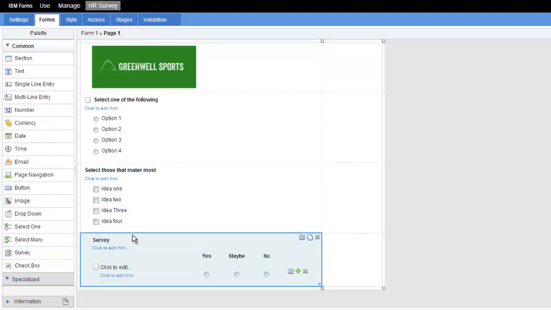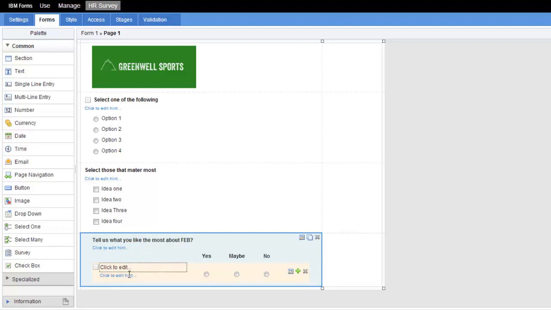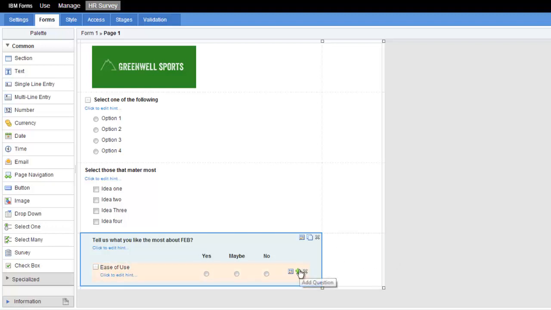Here's another sort of widget which is very popular in surveys. I can say, tell us what you like the most about FEB. And I could say, as an example here, ease of use. And you see how direct everything is.